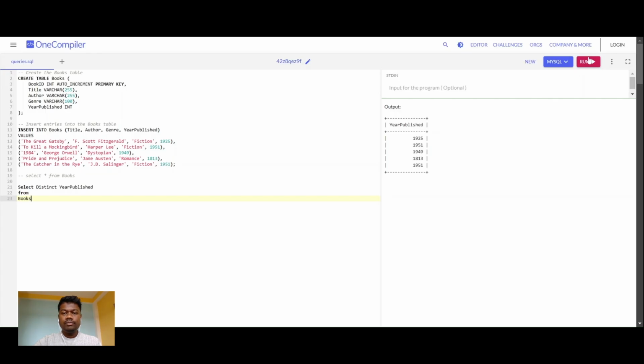Let's try to run it. As soon as we have clicked on run, we can see that we're getting 4 entries, where all the 4 entries are unique. And the redundant entry, the duplicate entry for 1951, has been removed. So by making use of the distinct keyword, we can get the unique values and we can remove the duplicate occurrences from those tables.